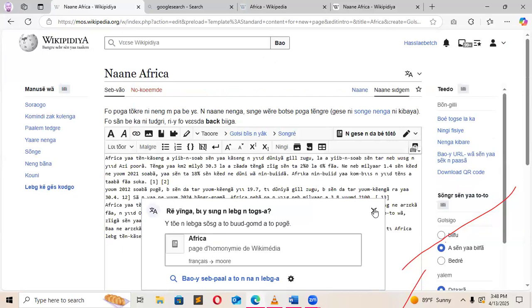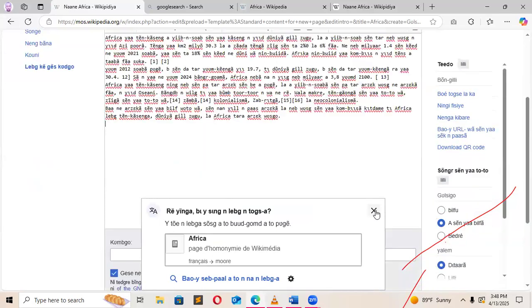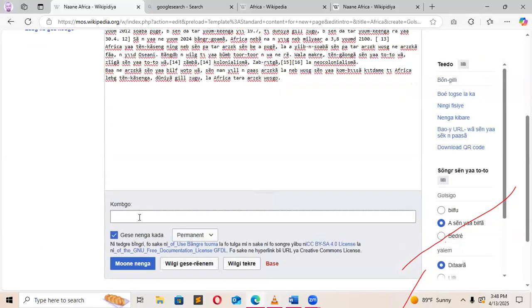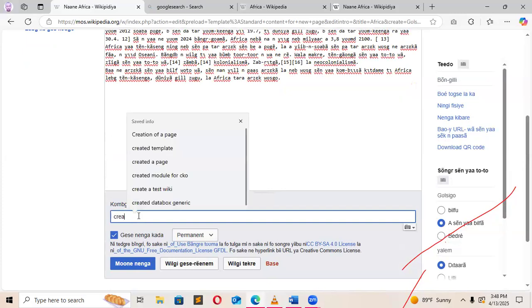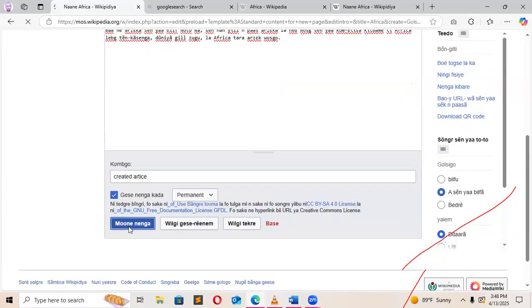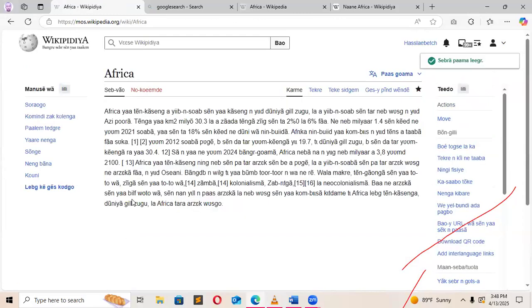So now I'll come down and click on what? Great. So what have I done? I've created an article. For you to understand, I'll come and click on create article. So now this is how to create an article inside our site.